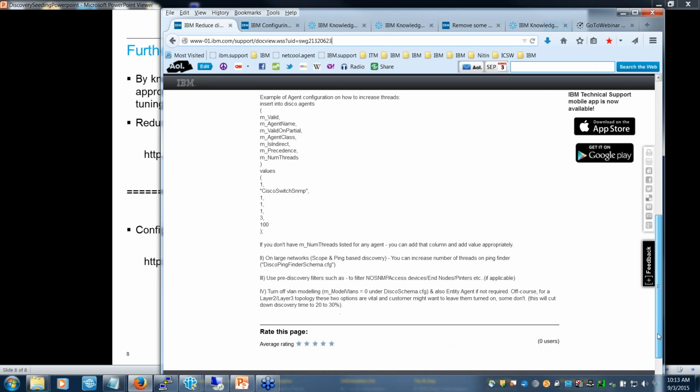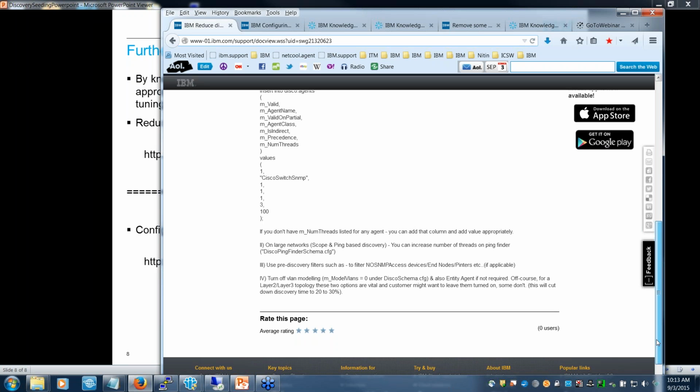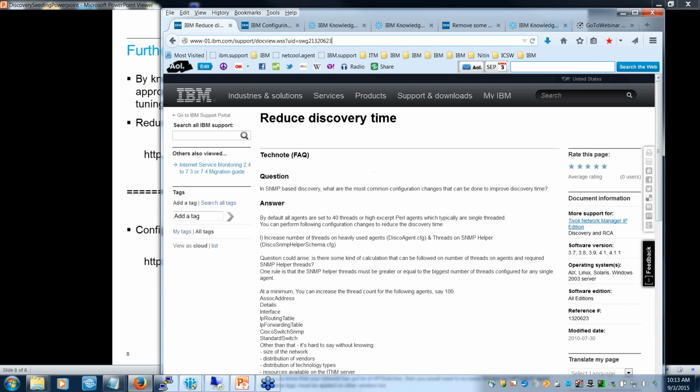You can also turn off VLAN modeling, and also entity agent. But one caveat to that, if you're in layer 2 or layer 3 topology, you might want to leave those on. But if you do turn them off, they'll improve discovery times by up to 30%. So that pretty much ends the slide presentation.